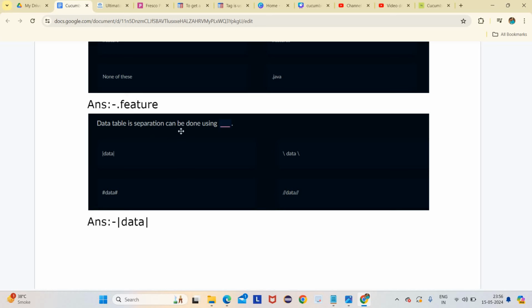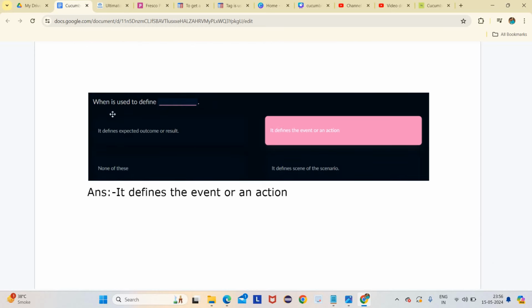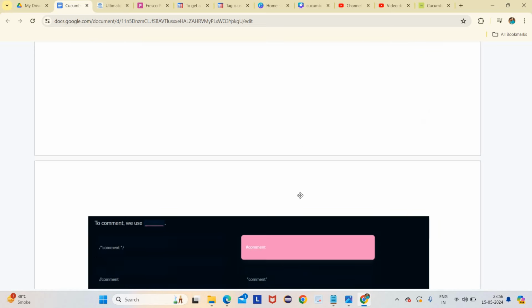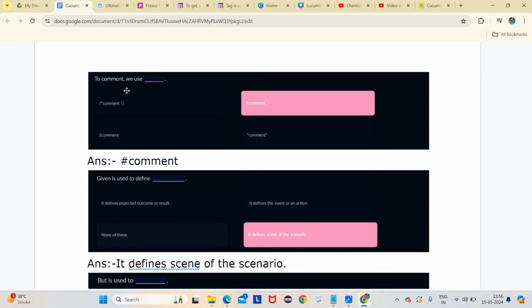Data table separation can be done using. So yeah, we already see this in our hands on, right? So whatever data we are sending in separation of pipe. Okay, this is called pipe. Now when is used to define. So we have three things, right? Given, when and then. So when is defined for an event or an action. Okay, to comment. So to comment we use hashtag. Okay, we have to give hash and then whatever we want to comment.